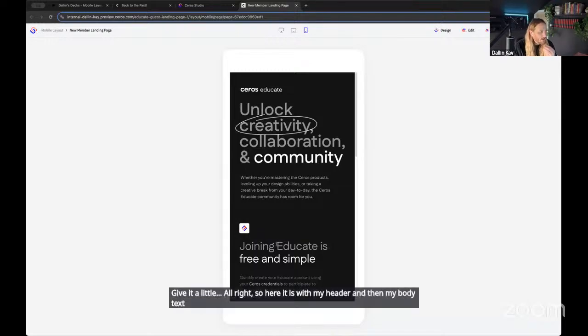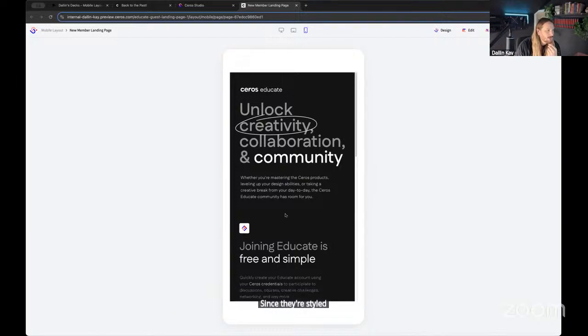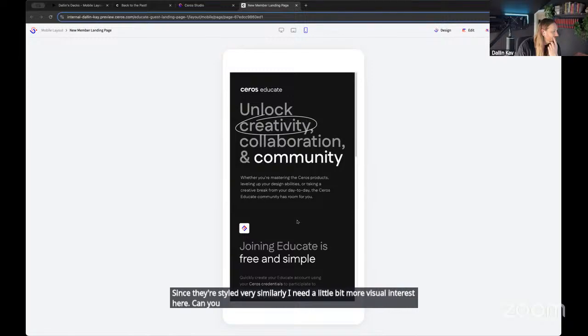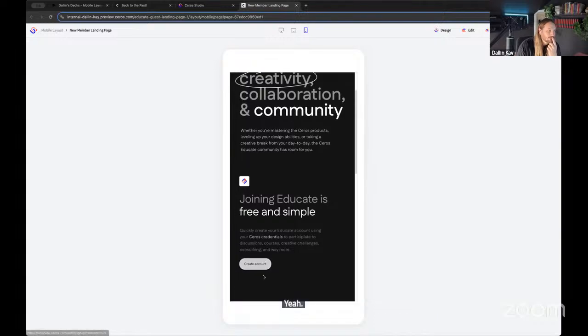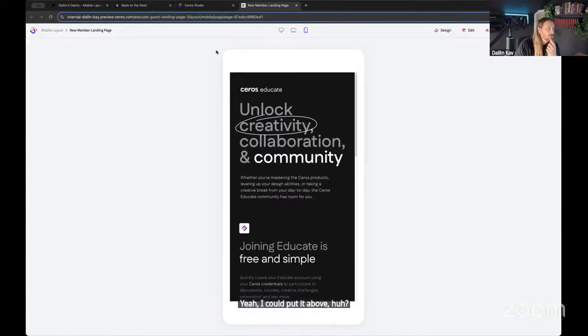I feel like, to me, since they're styled very similarly, I need a little bit more visual interest here. Can you do something unorthodox and move the CTA next to the studio logo? I could try that. Yeah, I could put it above, huh? You know what I want to try, though?